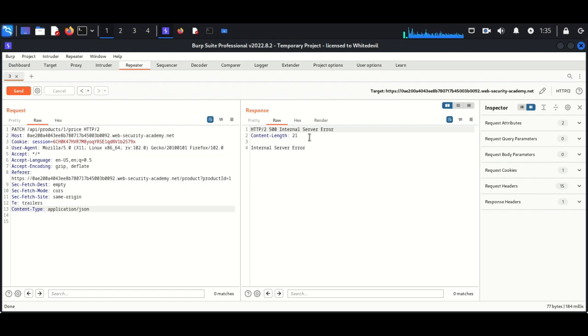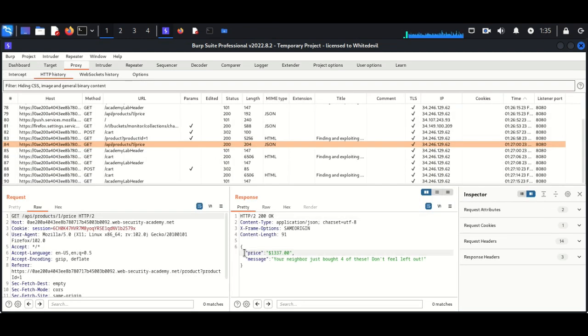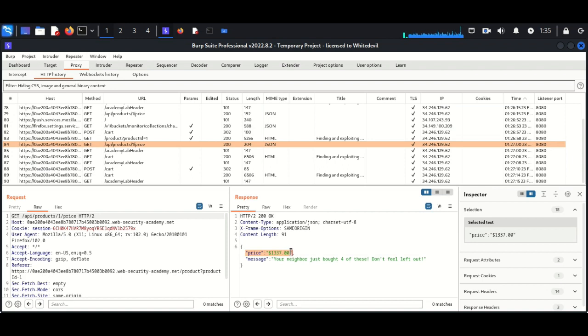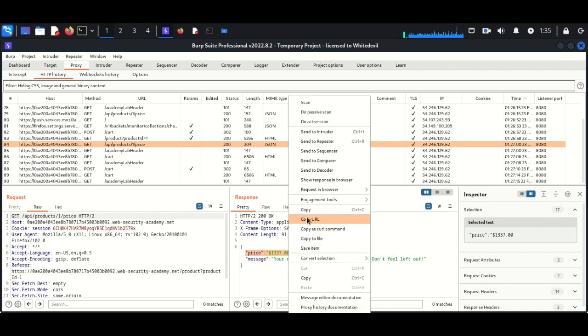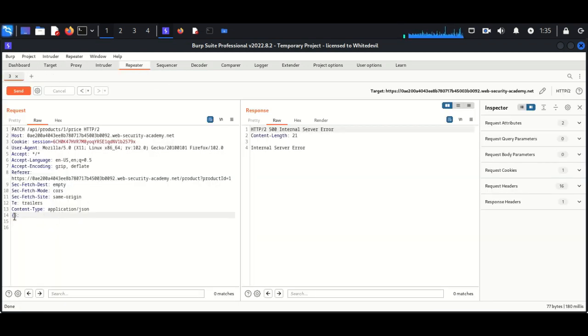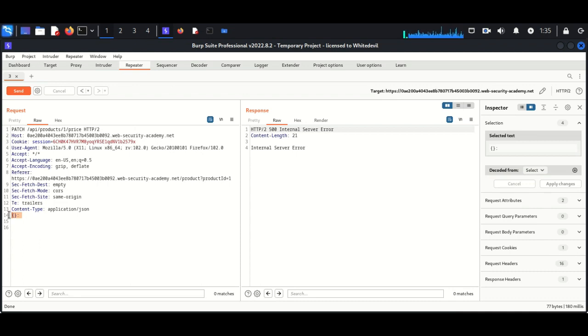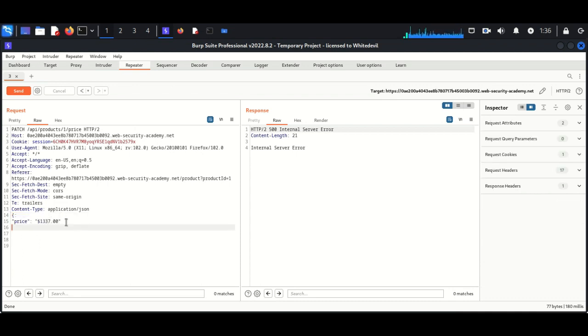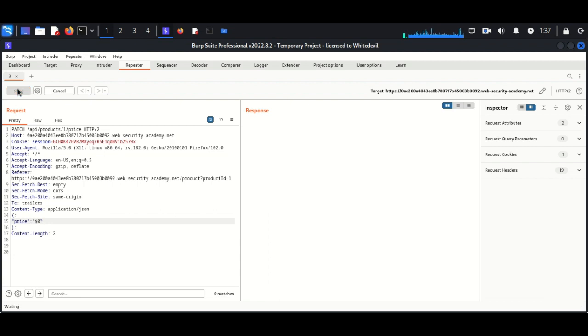In the previous response we found an amount of $1,337. So we have to copy the price. The price tag should be there, but the amount should be different, that is $0. But still we are getting the same internal server error. We can see the response containing a dollar symbol and also a decimal format. So I am providing it as $0 and forwarding it again. Still I am getting the same error.